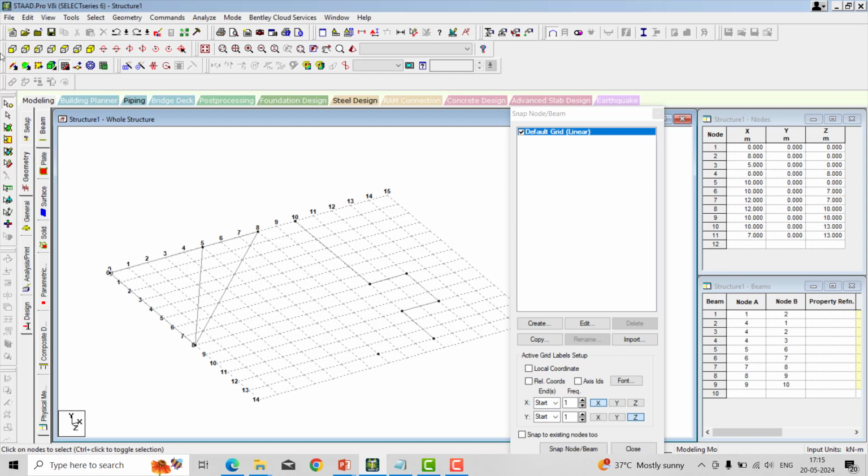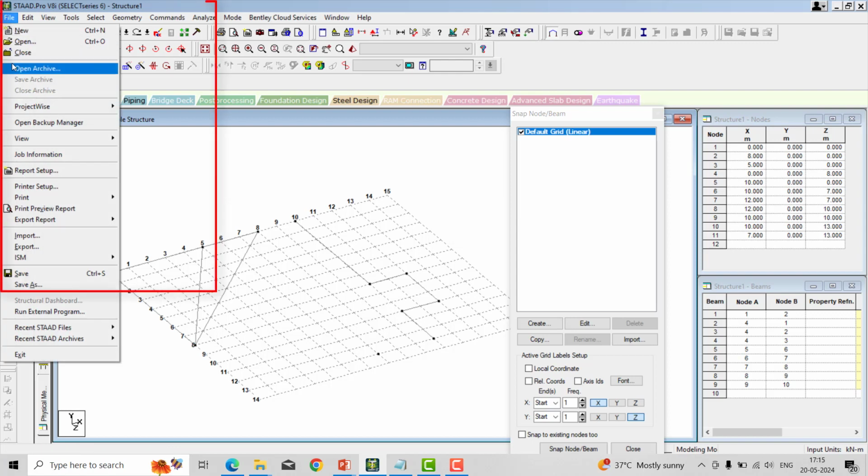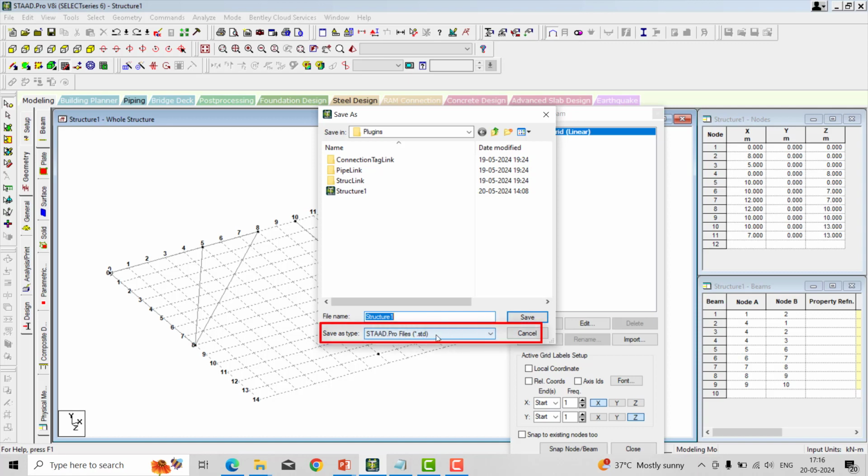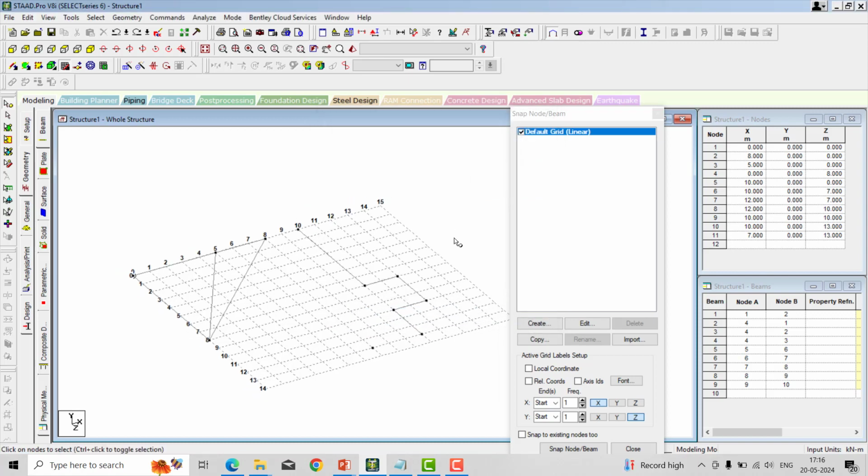And if you want to save this work, go to the file option and then save as. Go to the particular drive where you want to save, give the name project 1 or exercise 1 and then save it. And the file format is .std, that is the StarPro file format. So this is how we can save.